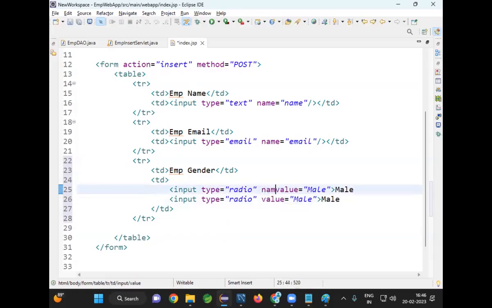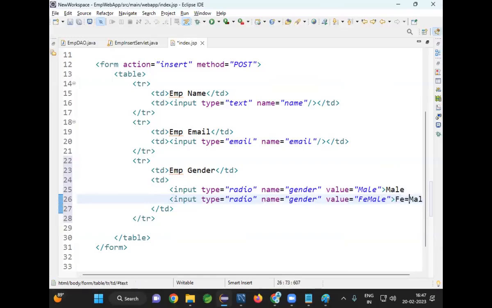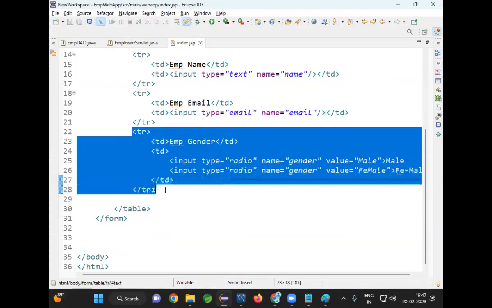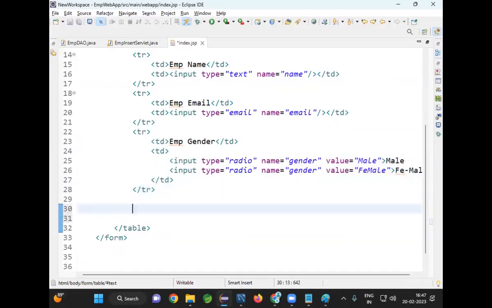Here I need to give name is equal to gender. Here also name is equal to gender. Same name I am giving, so any one will be selected, not two. Here it is female. I am giving this as female. Employee gender, input type is equal to radio, name is equal to gender, value is equal to male. Same name I am giving. Here value is equal to female. This is for gender. Next one is the department.